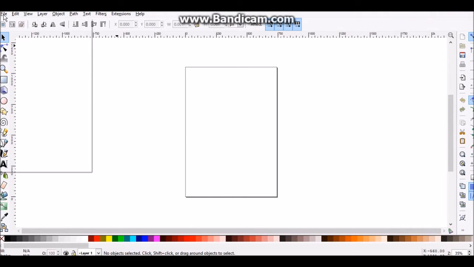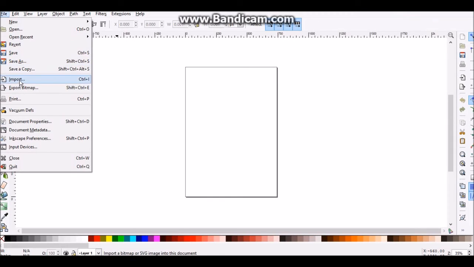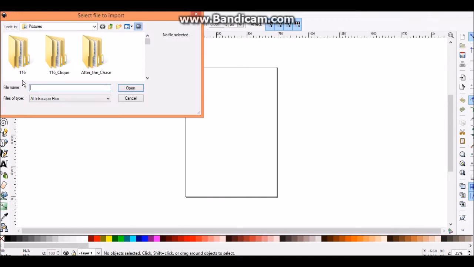Alright guys, this is my first tutorial. Please bear with me. Today we're going to show you how to do the heart-shaped text in Inkscape.